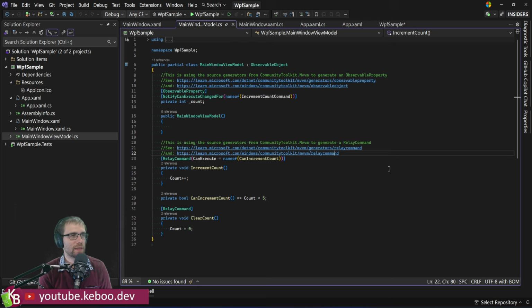Okay, and then the last thing here is just the view model. And there's not a lot of code here because the MVVM Toolkit is really doing all of the heavy lifting for us.